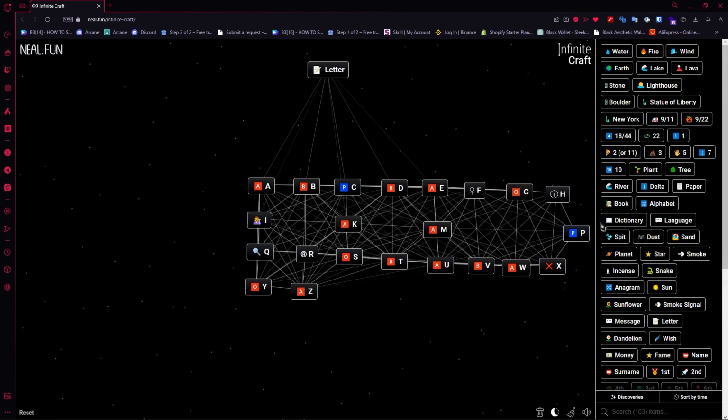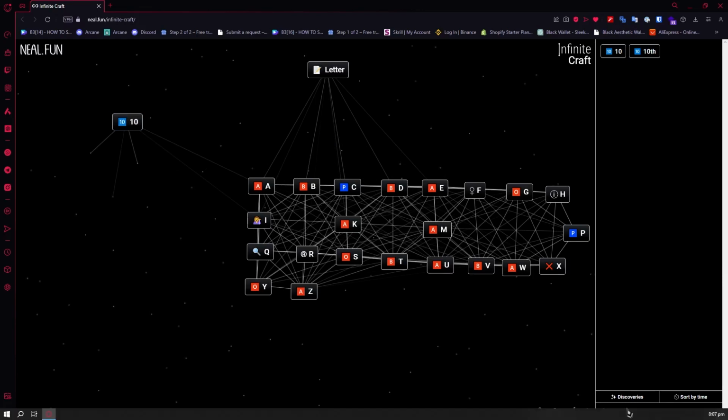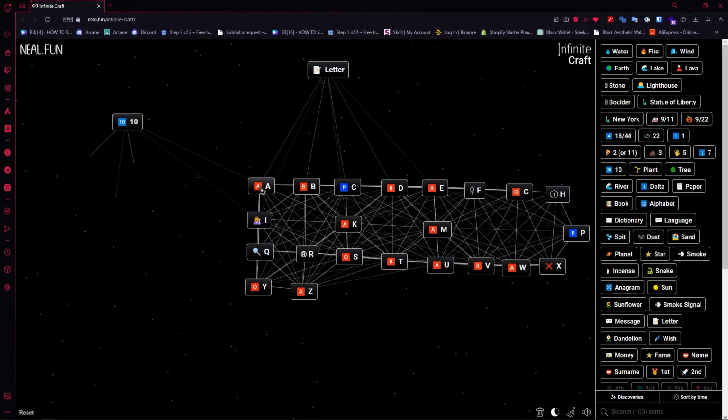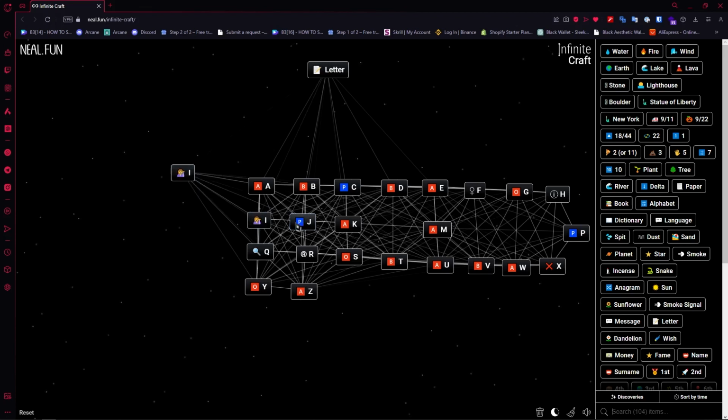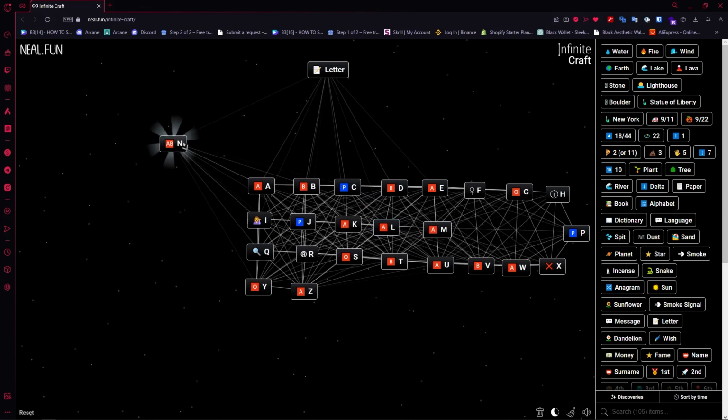So it's very simple. All you have to do is find number 10, and right here, this is why we need number 10, and then letter A right here, which is this one. So we're going to duplicate that and combine it with 10. You would have J, and now we have J right here. And then the next thing is I, and combine it with J, and then you'd have L. So we now have L. And then the next thing is we would need L and M right here to create N. And now we have N.